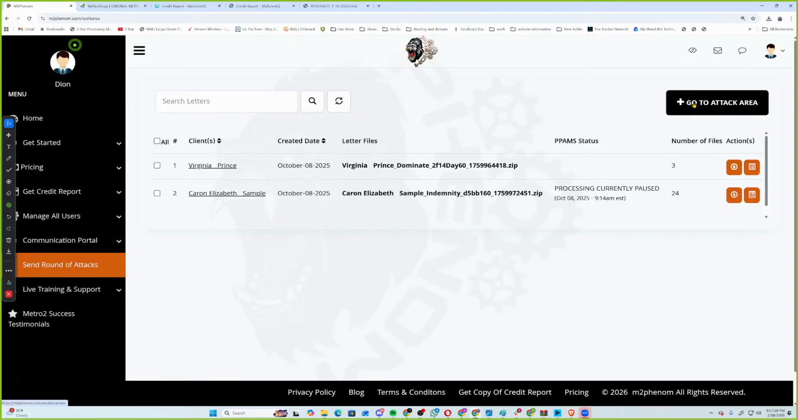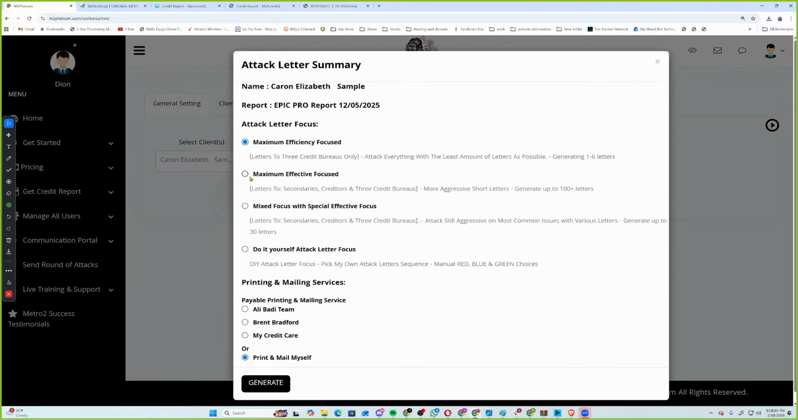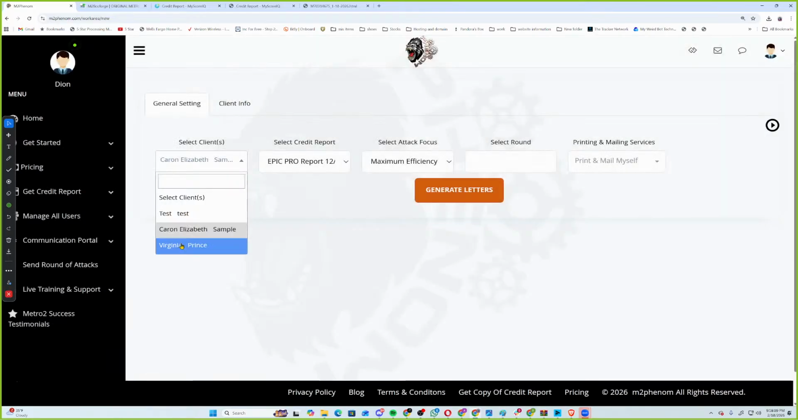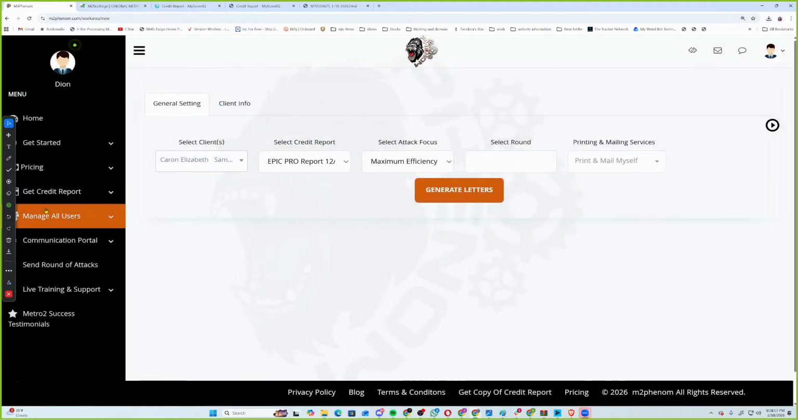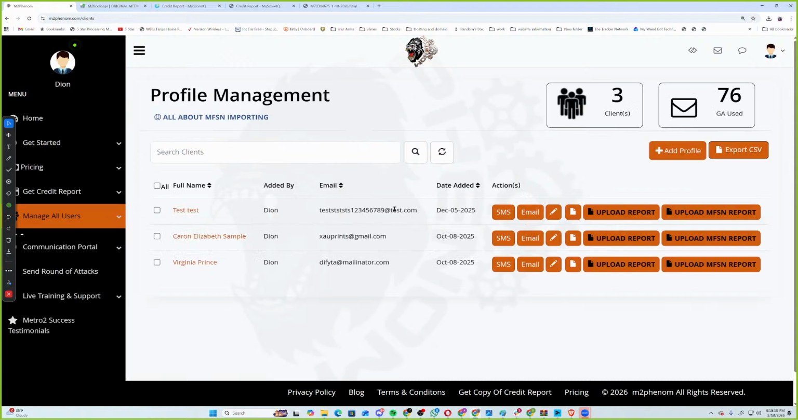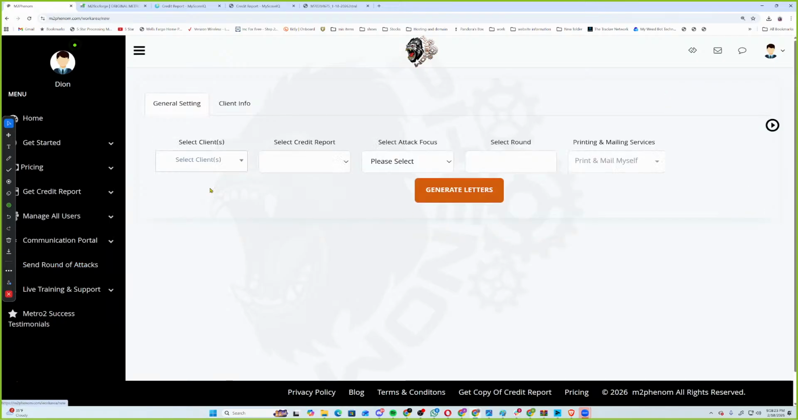Ready? Go on the attack area. Select the client. Click maximum effectiveness focus. Okay, we'll do it one more time. Ready? Select on. Okay, my client is not there. That's the problem, I guess. So you gotta save that client, or you gotta scroll down inside. Make sure that that client's here, because if it's not here, it's not gonna show up here. It is there though. Double check it, and if it's not, then you gotta scroll down.